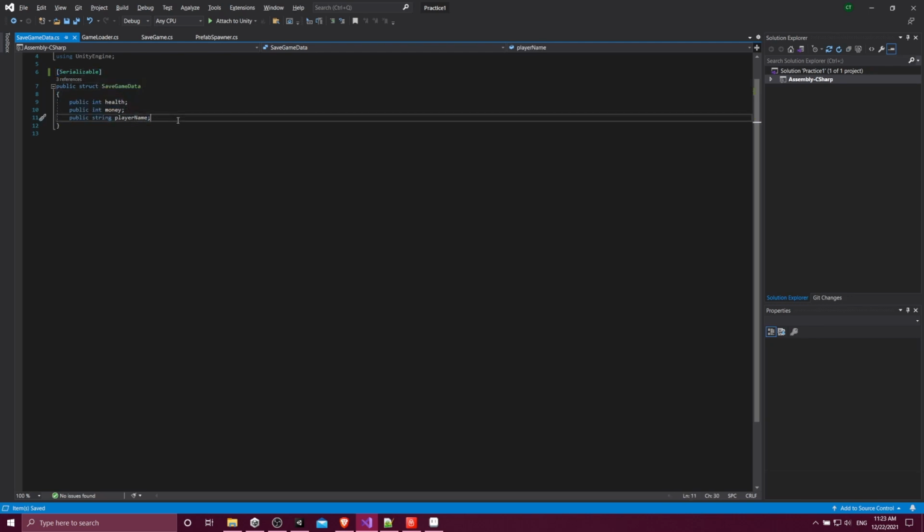So when you're trying to save data to a file and load it from the file and you want everything to come back the same, it's really handy to use a structure for that save game data. So you can see here that in this save game data, I have an integer for health, an integer for money, and a string for player time.